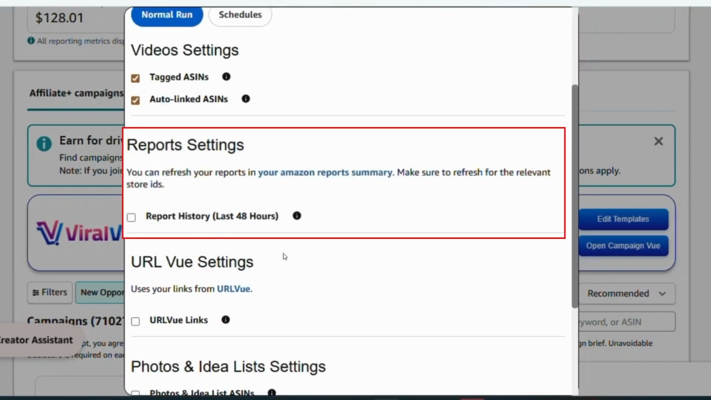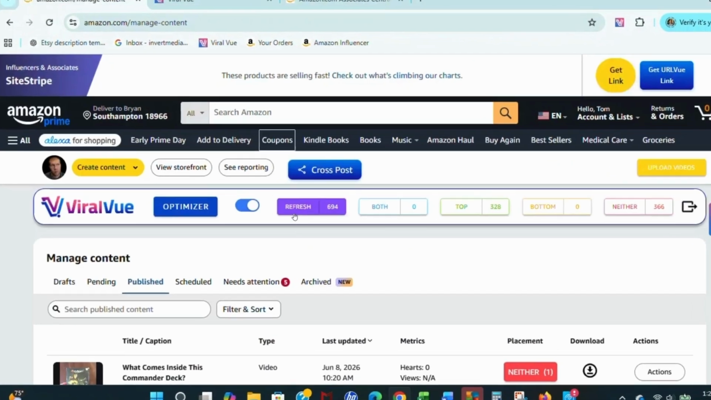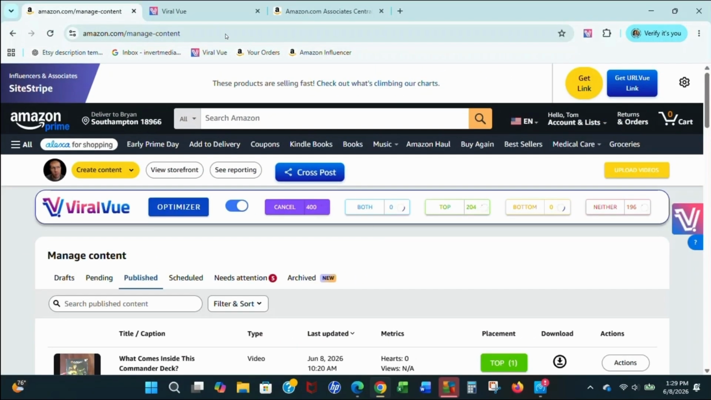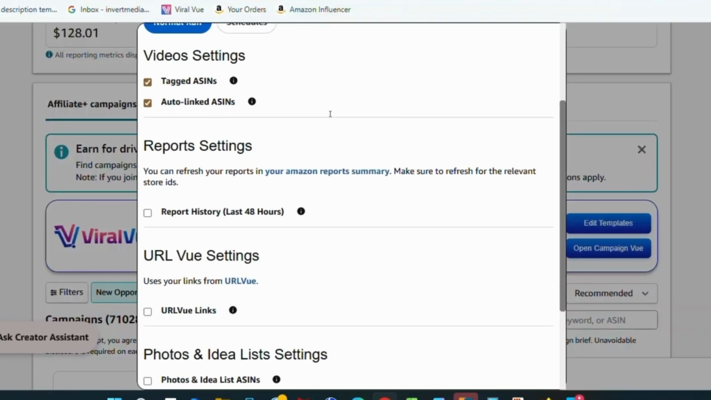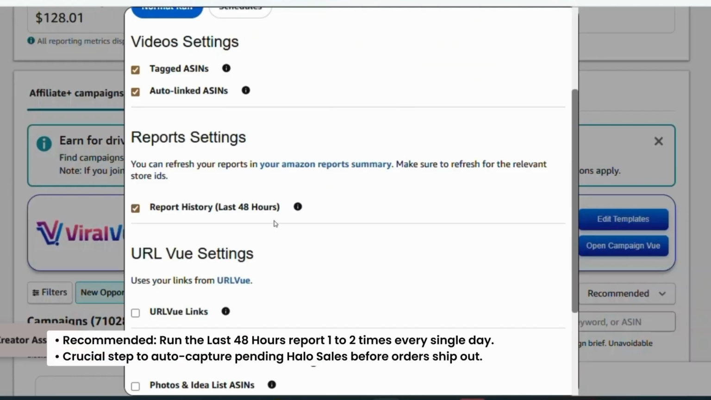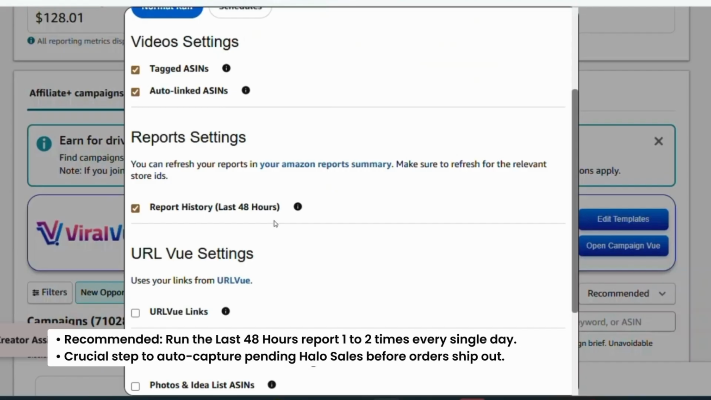So let's look at the report settings. To run this properly, let's first go to our Amazon Influencer dashboard, click Refresh, and update the summary for both your on-site and your off-site store IDs. Once that's finished, go back to that pop-up. Now you're going to enable reward history for the last 48 hours. I recommend running this specific scan 1 to 2 times a day, okay?